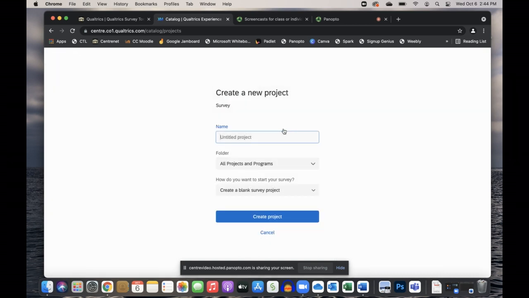You want to give a title for your project. So if this is a project that I'm doing, my research project, I might say Research Project, and then I'm going to name the class. And I might even want to add the term if I'm doing it this fall. Don't worry about what folder you leave that at, and then you click on the Create Project button.